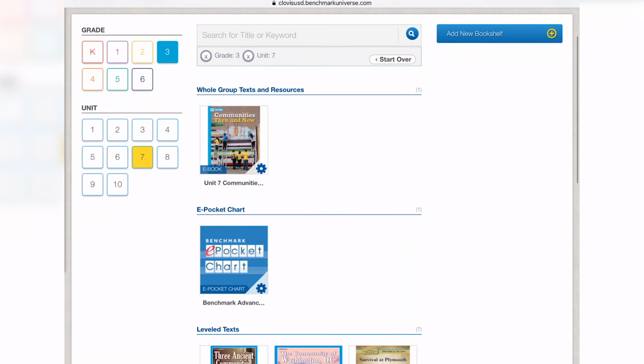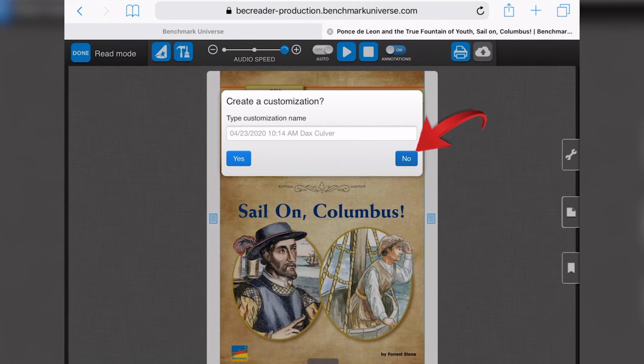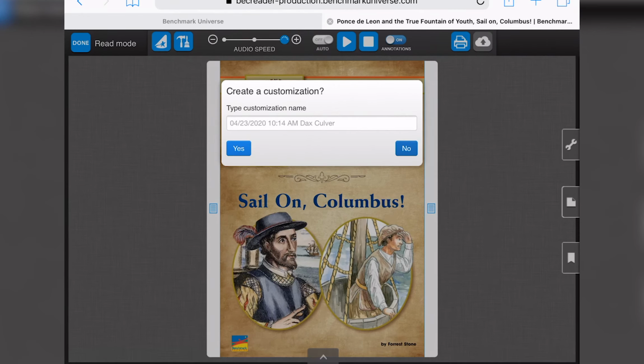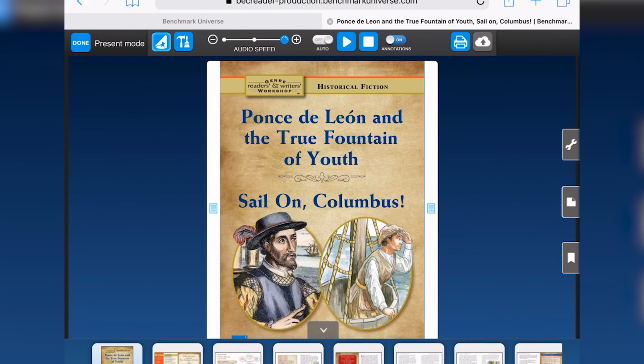When I tap one time on this resource, it opens in that next screen. There is a pop-up window that asks if you want to customize this resource. For now, I'm going to click No. On the bottom region of the screen, there is a charcoal box. The charcoal box will lift, illuminate, or produce a list of pages for this resource. This is one way that I can navigate from page to page inside of this text.